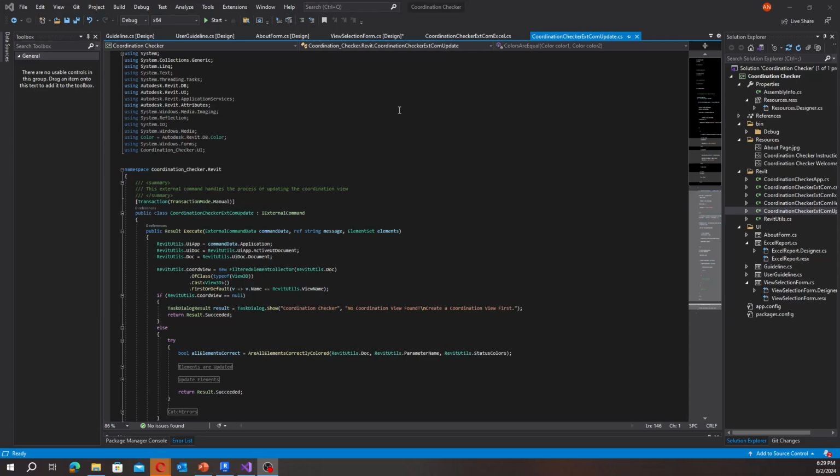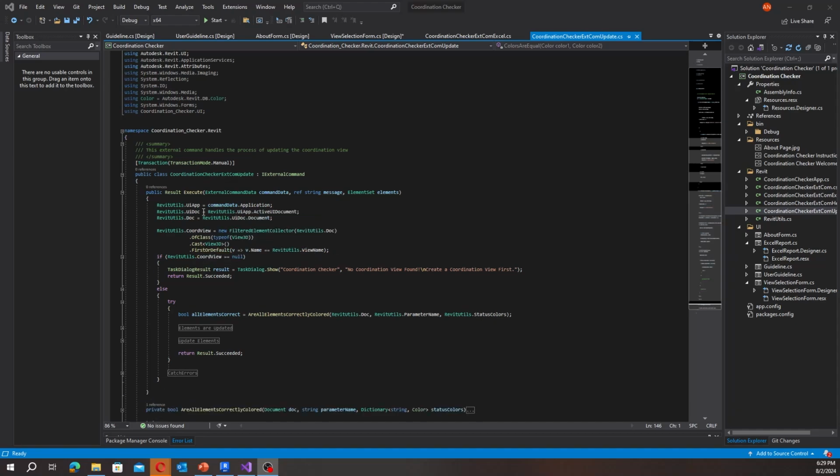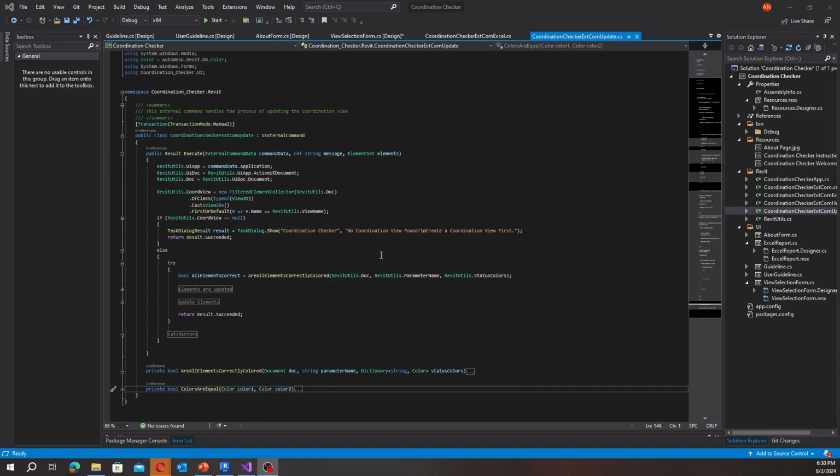And this is the class that is responsible for updating the coordination view. At first, we get the UI application, UI document, and the document itself, and then we try to look for a coordination view. If there isn't one, we tell the user that no coordination view is there: go create a new one first, and then come to update it.